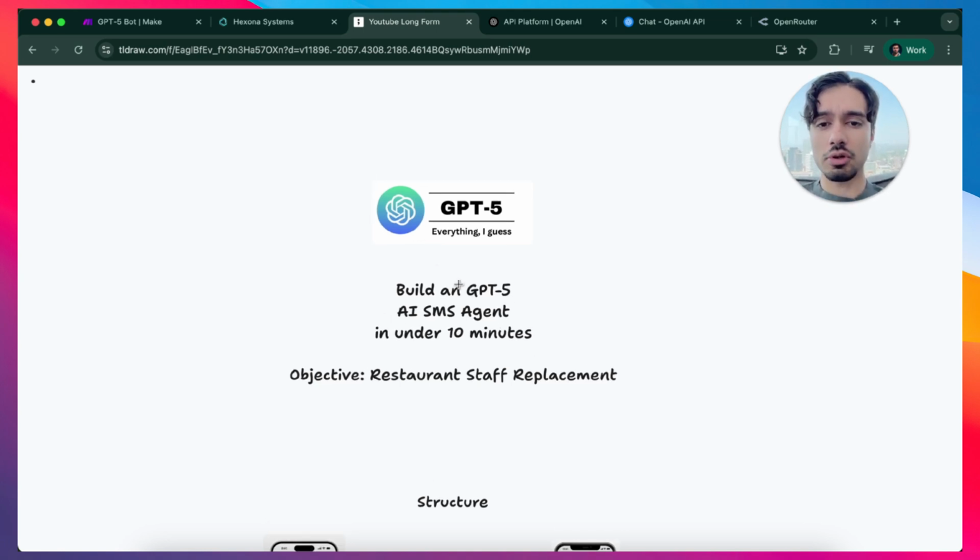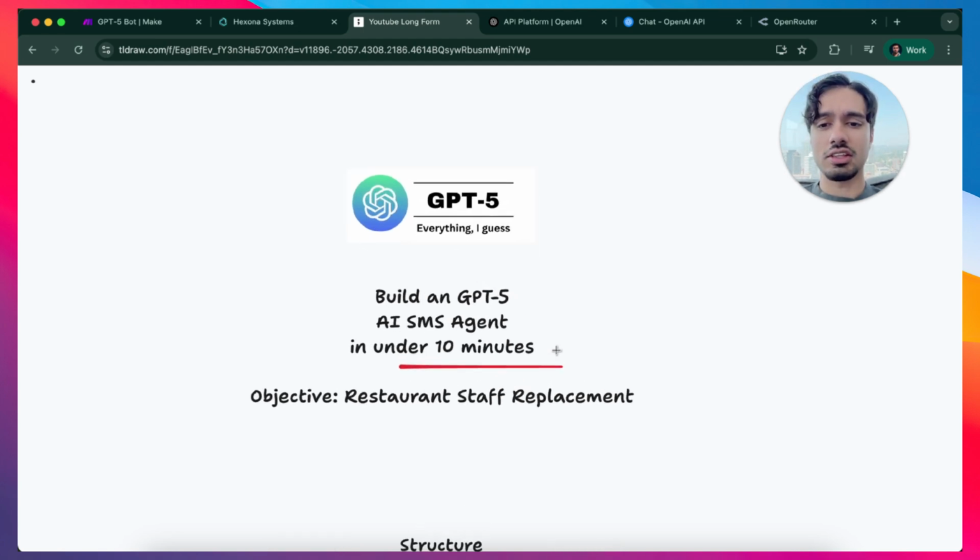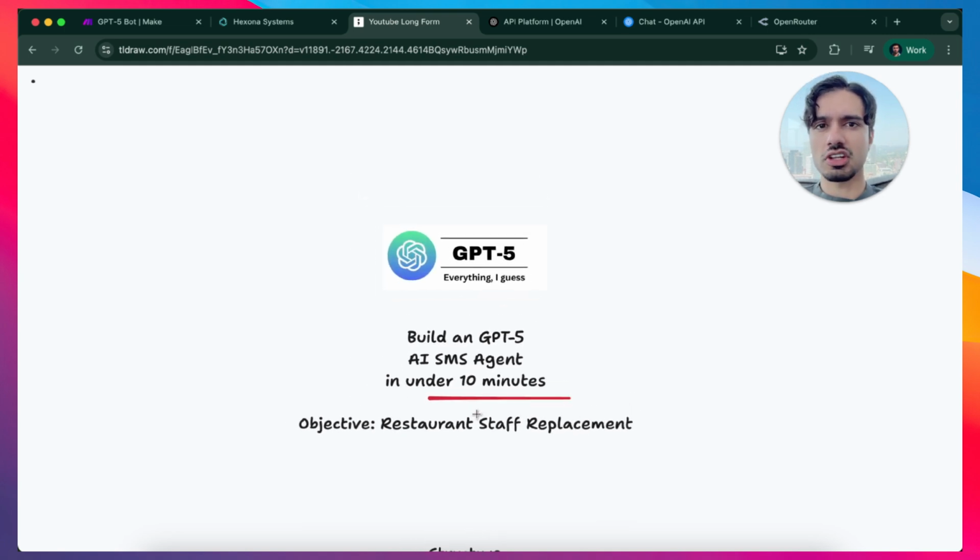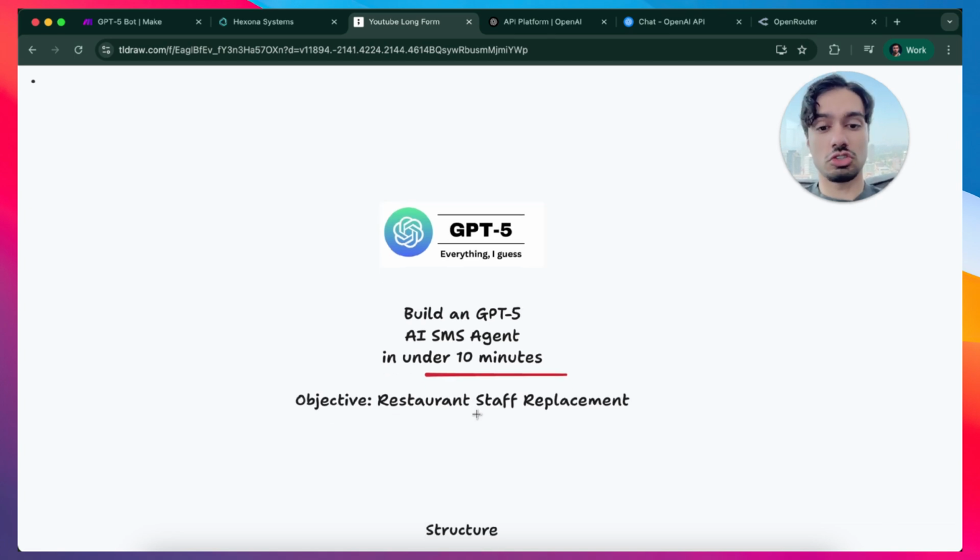So today I'm going to show you how to build a GPT-5 AI SMS agent in under 10 minutes. And the objective that we're going to build is a restaurant staff replacement agent. So basically, it's going to be something that you can sell to a restaurant to replace a waiter while people are waiting to ask questions, specials, pricing, things like that. So this is actually super valuable.